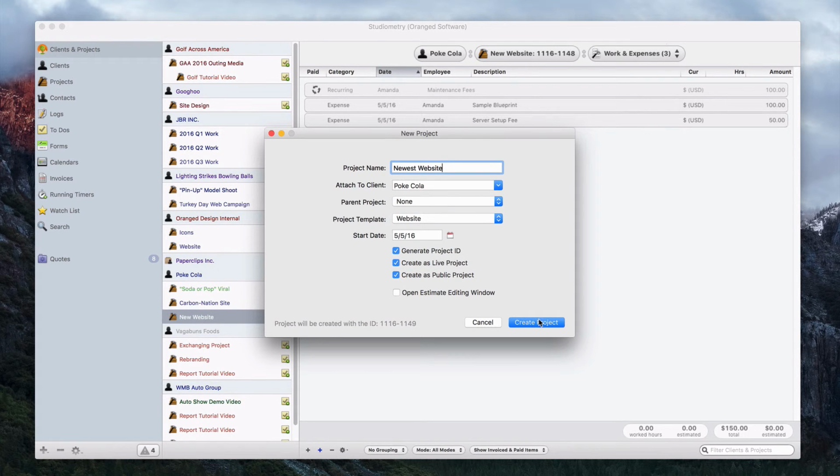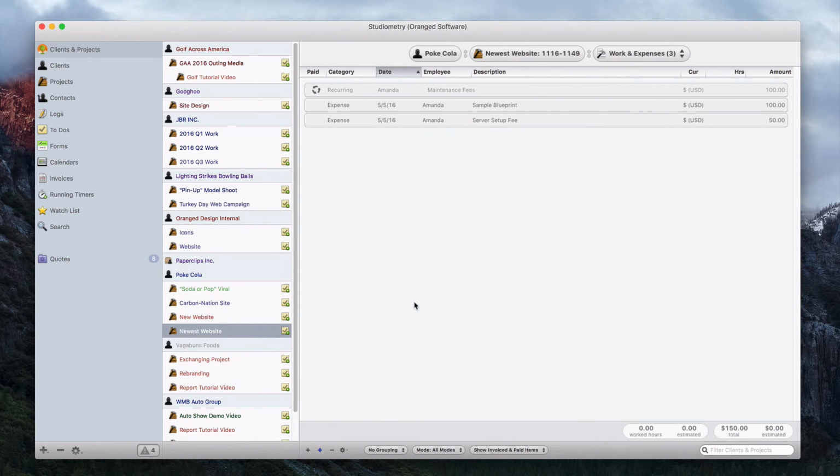And then when I hit Create Project, it will select website as the category, and then it will also add the blueprints that we added to this project template. So I hit OK, and now we can see the newest website that was just added automatically comes pre-populated with all of these work items. So again, you can create however many blueprints you want. You can add them to projects manually using the Add Blueprint button here, and then you can add them to your project templates, so when you create a new project, it will automatically fill in your work and expense items with commonly used work and expense items.